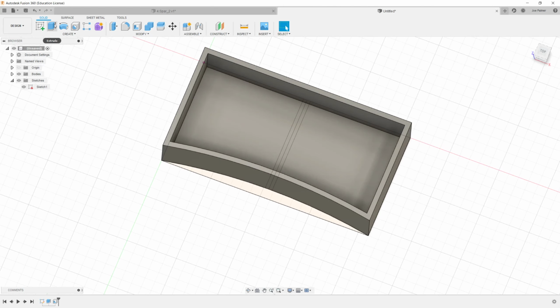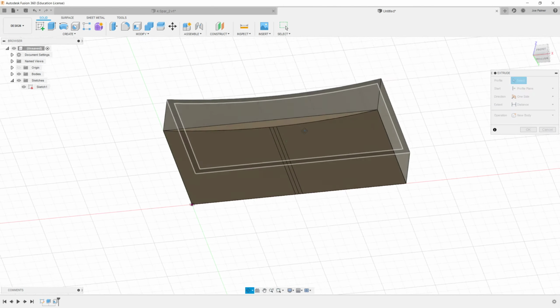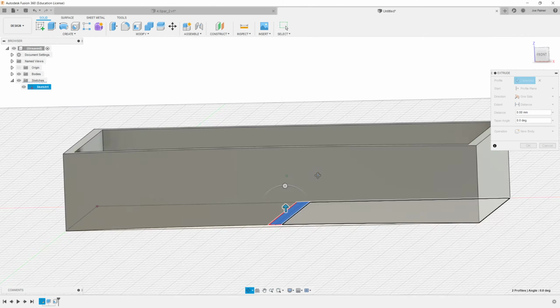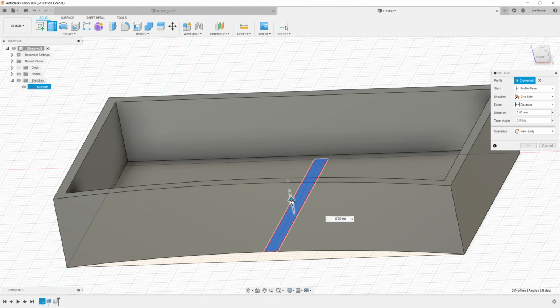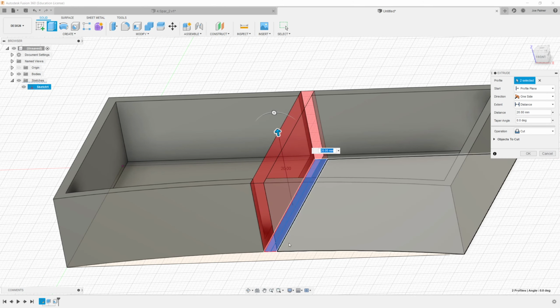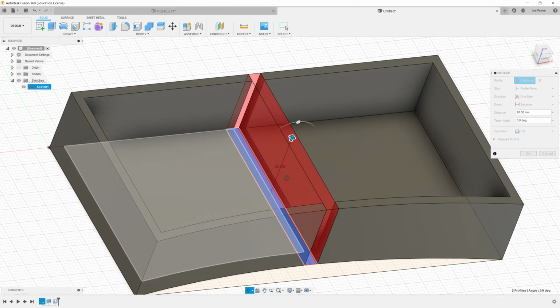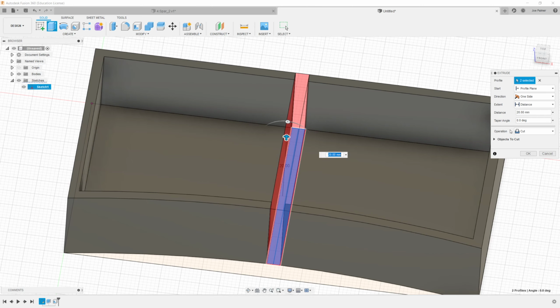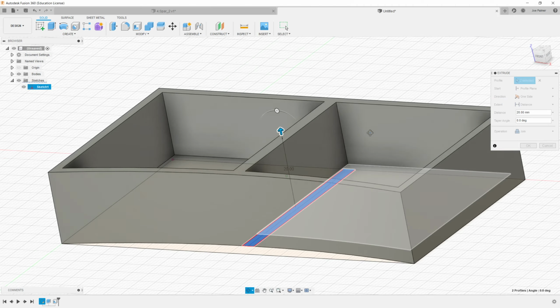Now I can go to my extrude tool, and I can select the profiles for the center web that I need to add back in. I can grab my blue arrow and move that towards the top of my component. Now, because my sketch profiles interfere with existing geometry, you can see how Fusion has defaulted to a cut operation. That's not what I want here. I want a join operation.